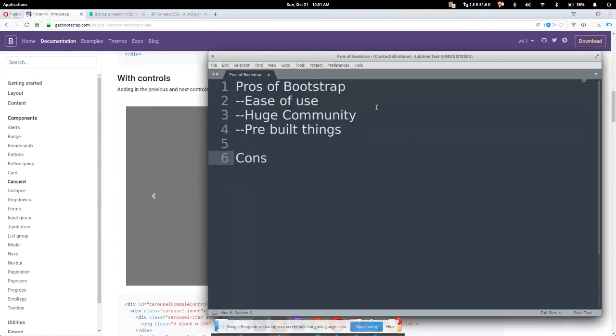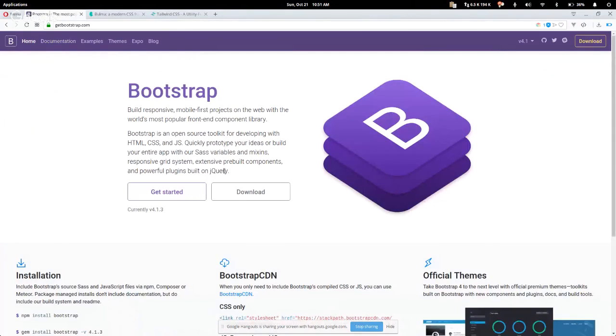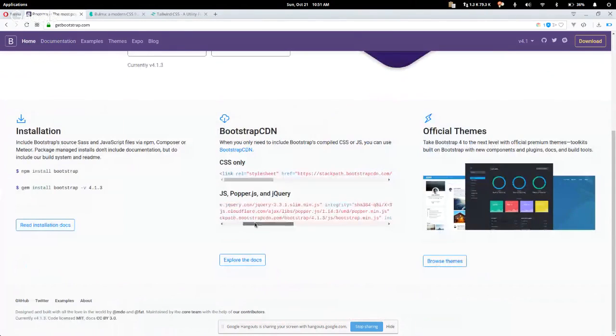However, there are some cons of Bootstrap. There are some bad parts as well. Number one bad thing about Bootstrap is that in order to use all of the functionality of Bootstrap, you are forced to use these three libraries.